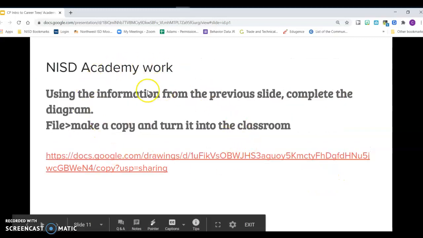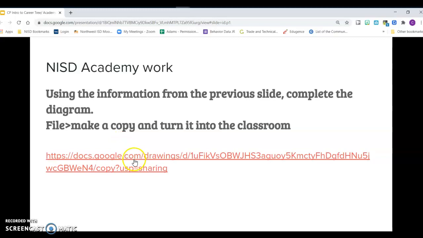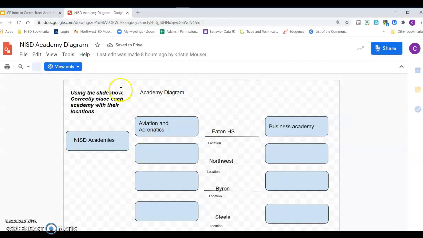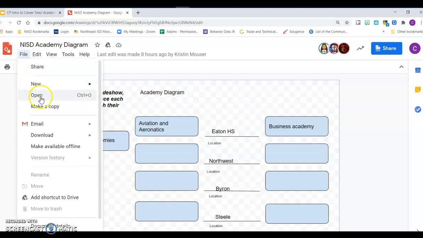So then the next slide, this is slide number 11, you have a Google Doc that you can click on. And when you bring it up, this is what you see. You have to make a copy. So you go to File, and then you click Make a Copy. And it'll make a copy for you, and then you can type on it.